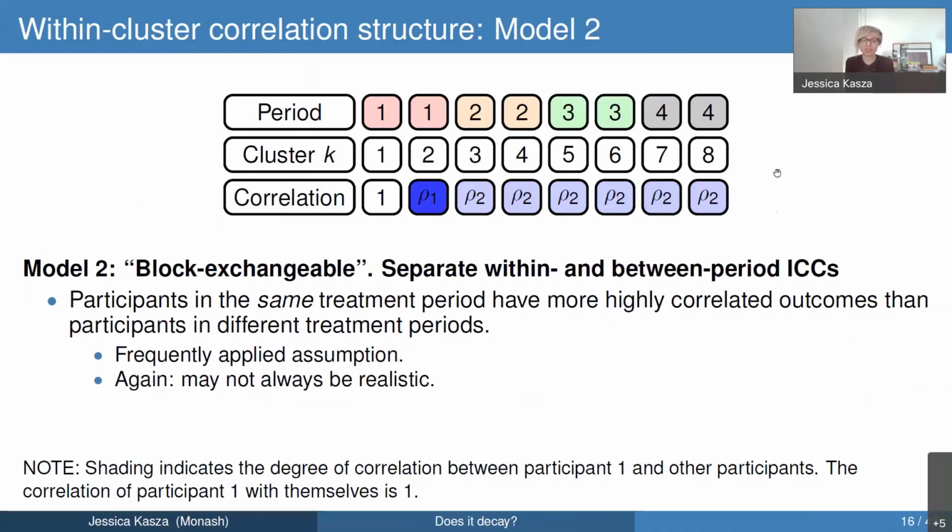You may instead want to consider the block exchangeable model. In this model, we've got separate within and between period intracluster correlations. Here, the correlation between participant 1 and 2, since they're in the same period, is going to be larger than the correlation between participant 1 and 4, for example, which is going to be a little bit smaller. So participants in the same period have a higher correlation than participants in different treatment periods. Again, this is a relatively frequently applied assumption. It requires specifying 2 correlations now, the within and between intracluster correlations. But it may, again, not always be realistic. We have this step down in correlation, but then the correlation doesn't depend anymore on the amount of time between measurements.